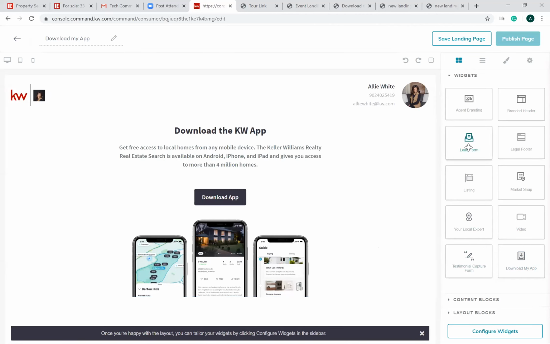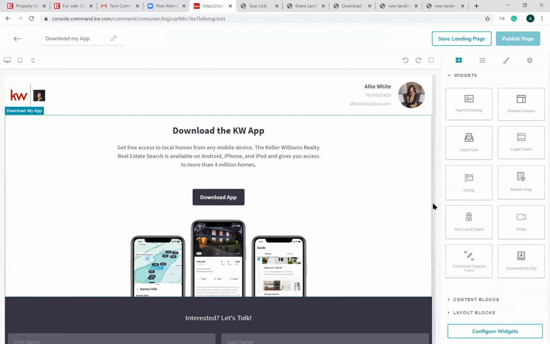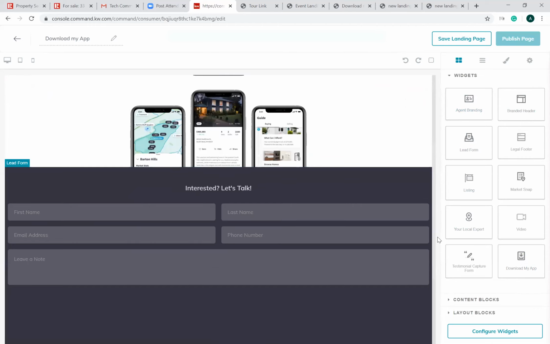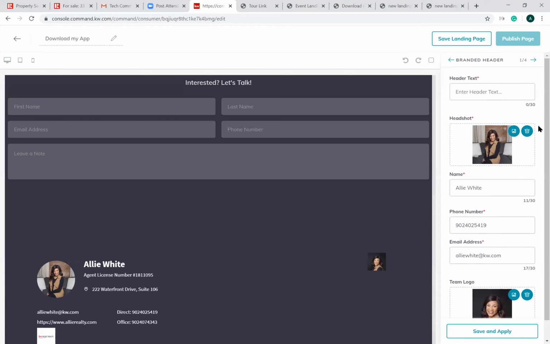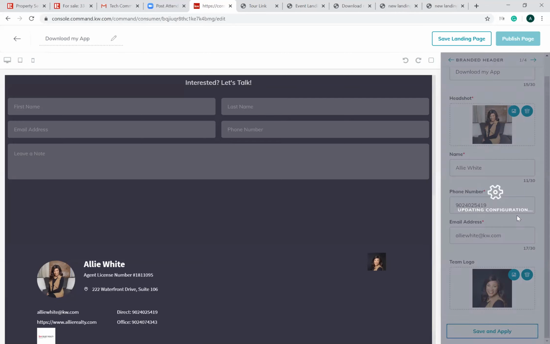Then we're going to go to the lead form, because we need that. Can't forget the lead form. You guys must see a common correlation here. And then we're going to go into agent branding. And there you go. Before you can publish the landing page, you have to configure the widgets. So here we are in the widgets. Download my app. My pictures and stuff are there. Great.